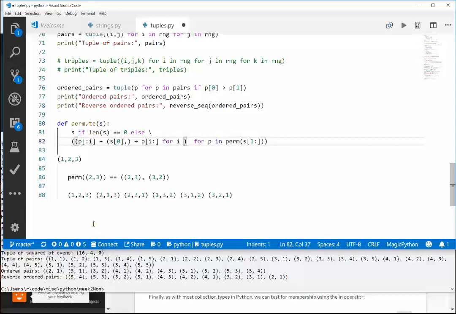And unfortunately, I have to jump the gun now. And I'm going to say range of len S plus 1.